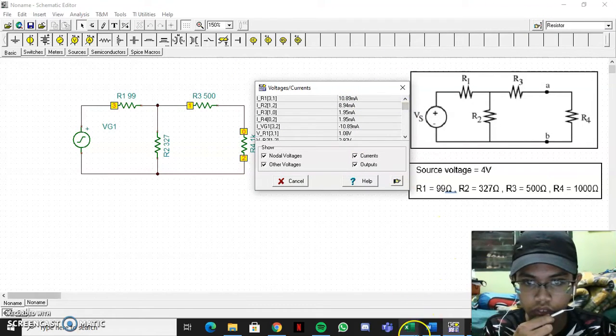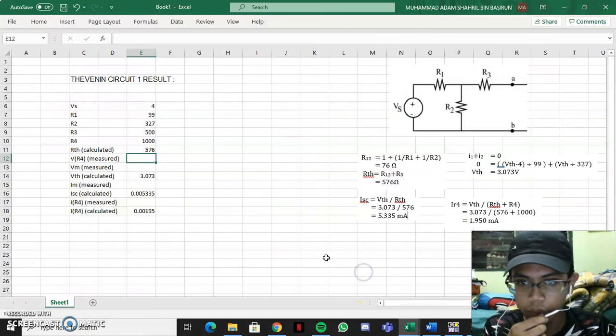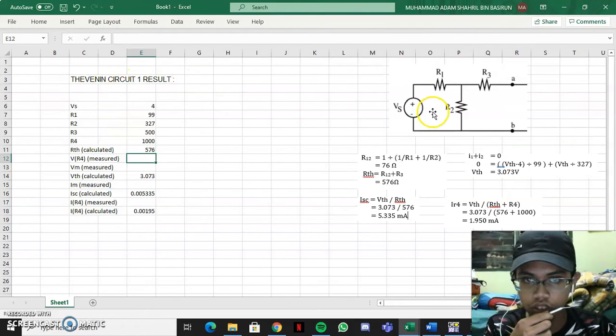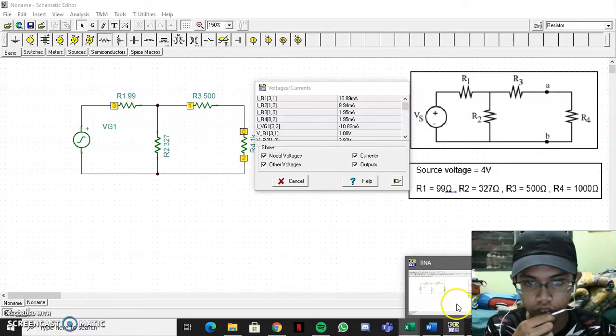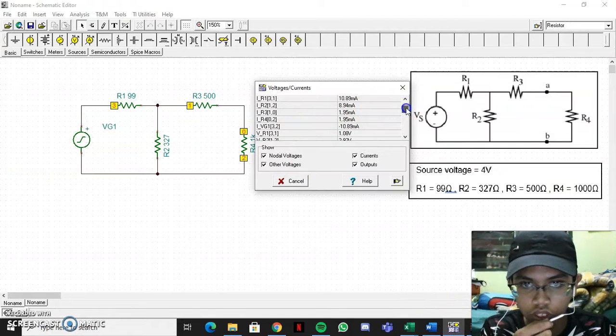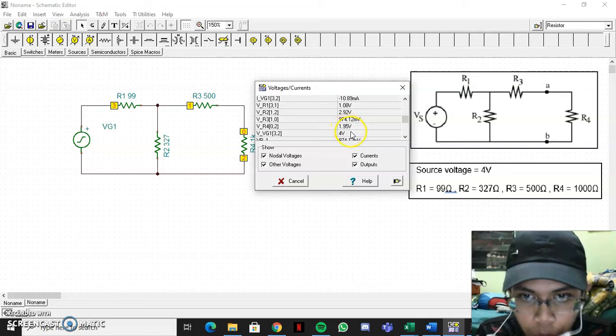So this is the Thevenin circuit 1 result. As you can see, this is the table that I've made. This is the voltage source, this is R1, R2, R3, R4. In this case, I want to put the voltage at R4 that is measured. It means that from the measurement we get the value from Tina. So the voltage at R4 that we get from the reading is 1.95 volt.